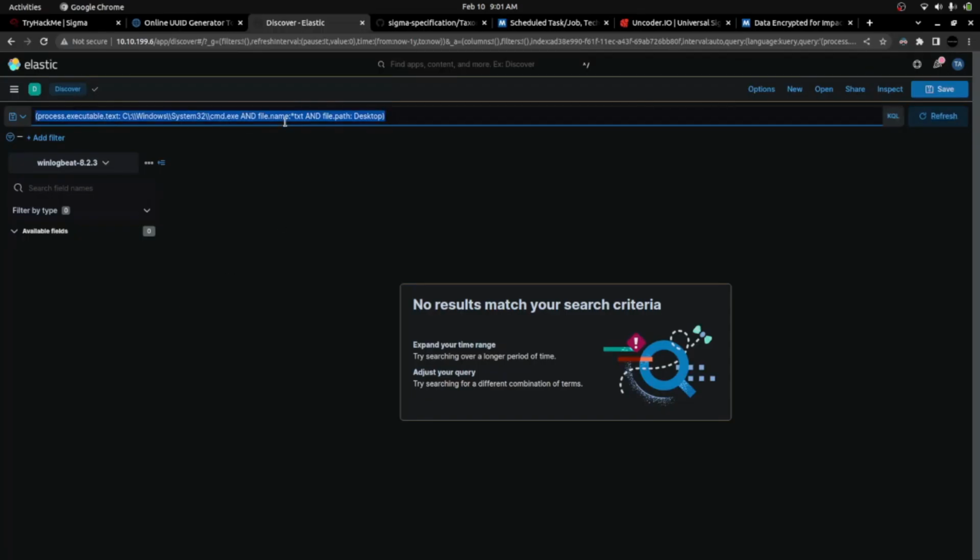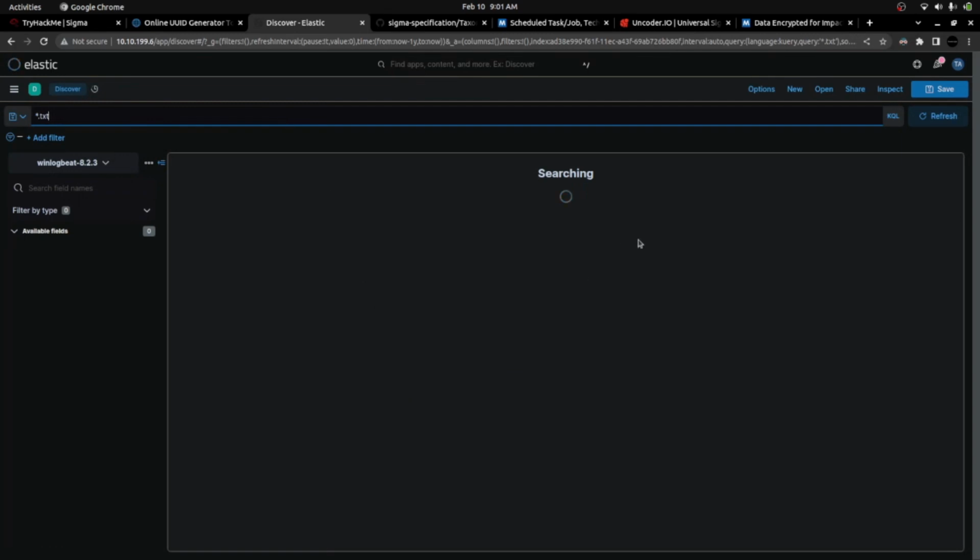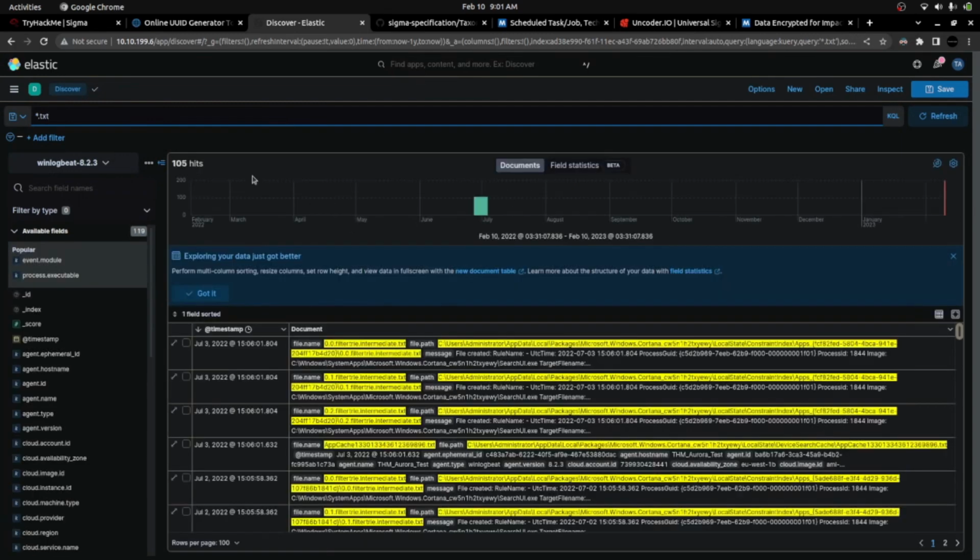So let me fetch this log completely. So I'm cheating here, but what you typically need to do before creating the Sigma rule is create that activity on the Windows system, get the logs, review every log field, and use those log fields in the Sigma rule to avoid this kind of confusion.